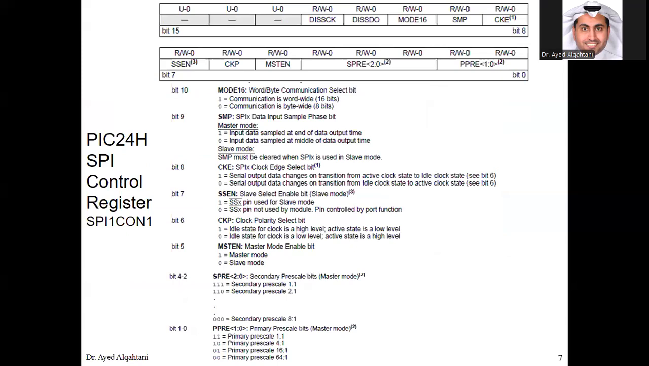Now, at this point, let's move to the control register. We have the SPI1 control register. We say SPI1 because maybe you will have 2 or 3 SPIs in the microcontroller. So the SPI1 control register 1 has these fields. The important ones are the PRE and the SPRE fields. Notice that this is 2 bits and this is 3 bits, and they are listed as we discussed in the table, followed by the master mode enable bit.